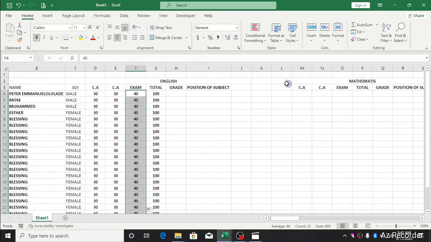Why is it a total of 100? Because the calculation has been done here already, and then you're going to be dragging down. So there's going to be a lot of dragging down in this class. So let's just pay attention.